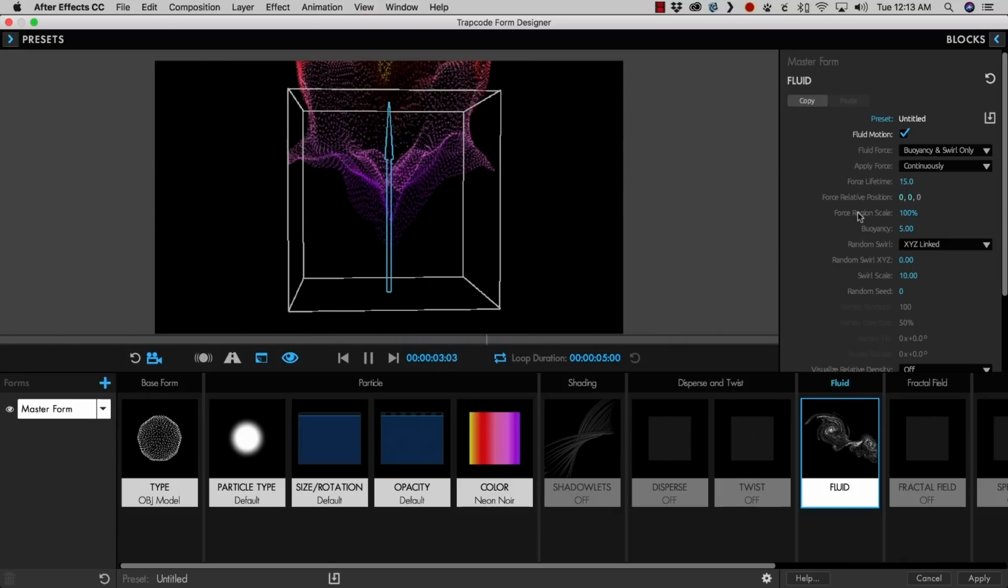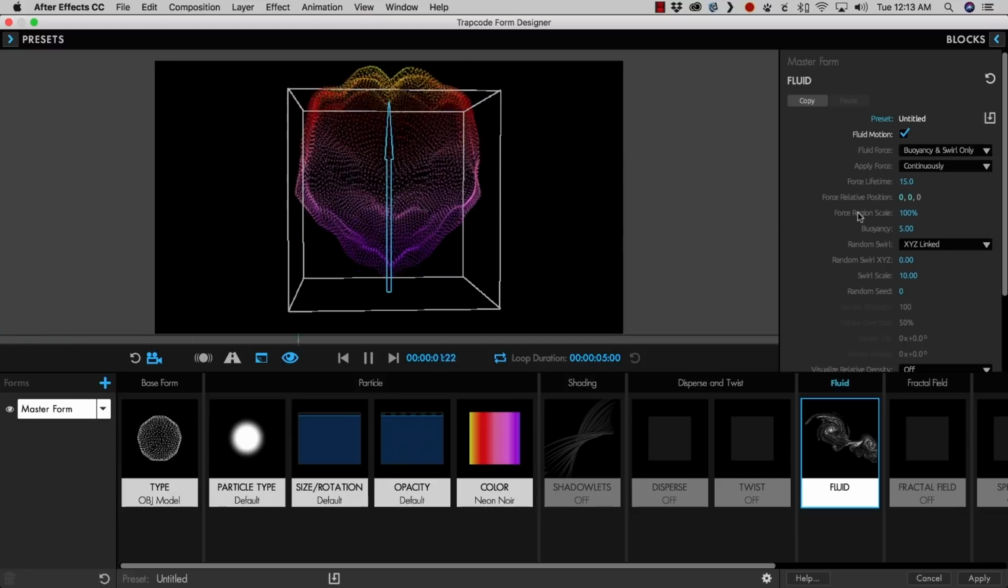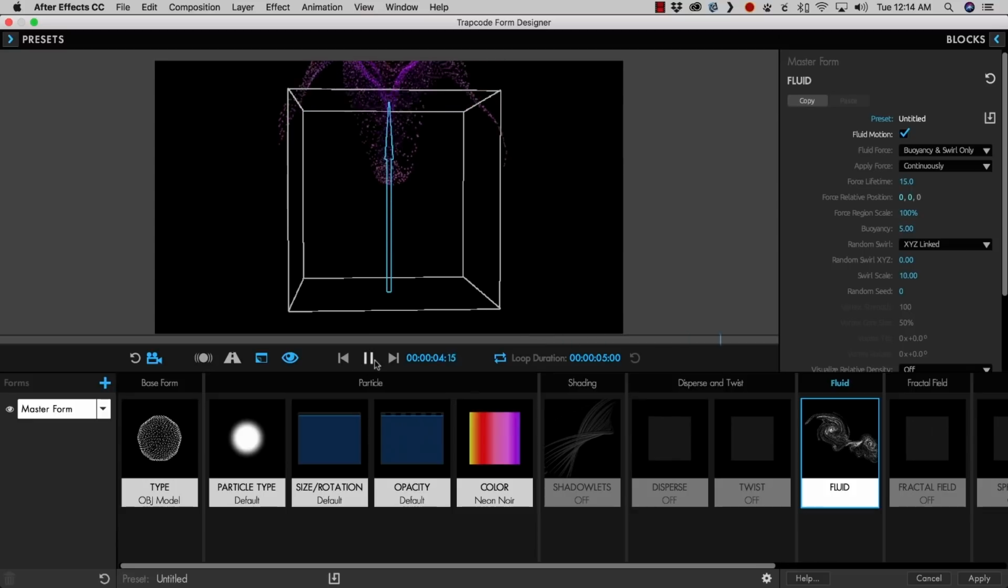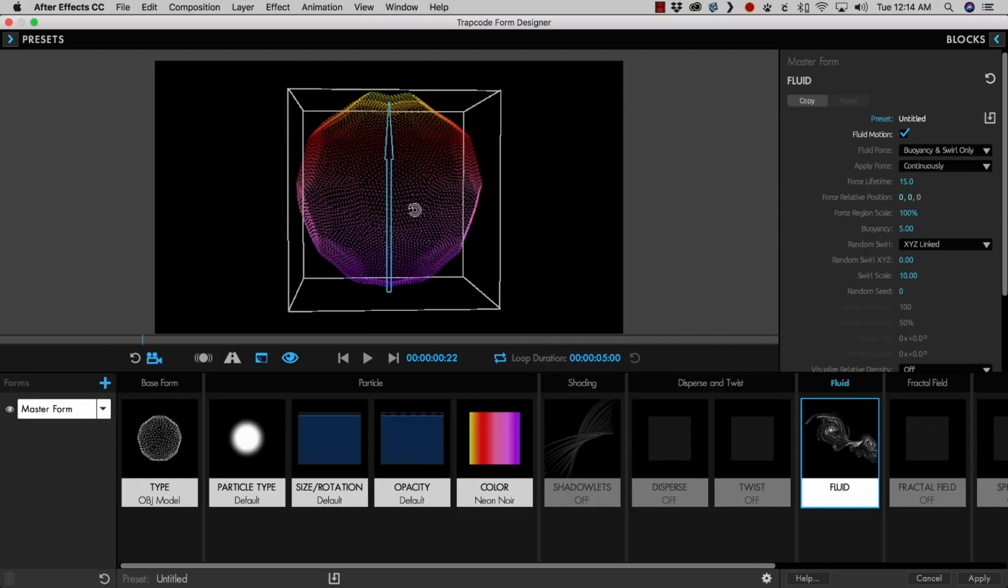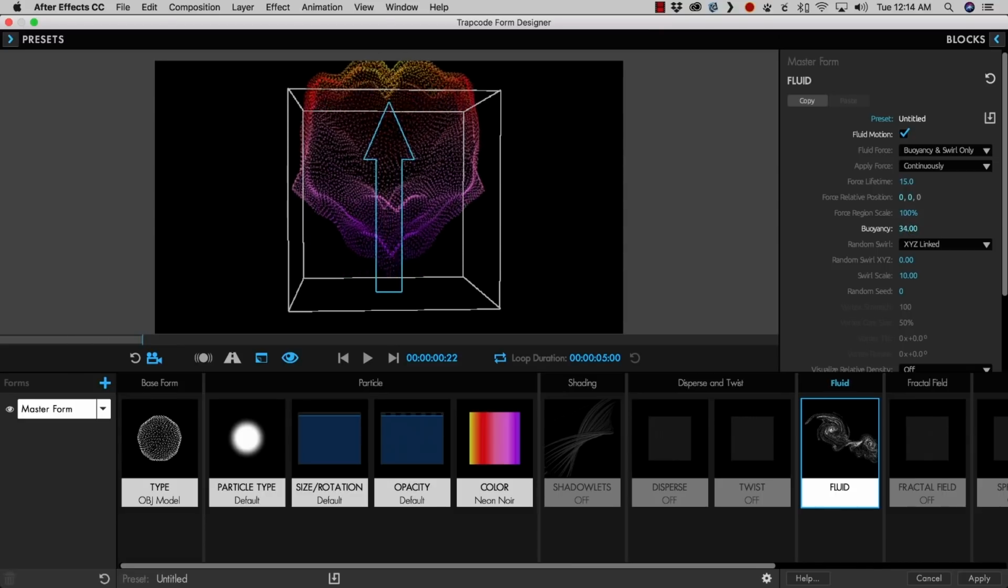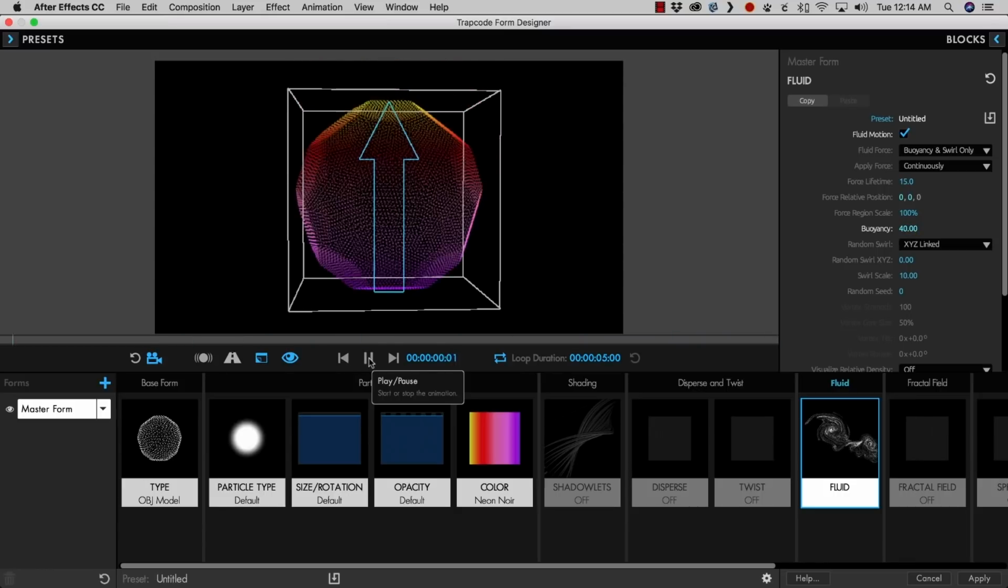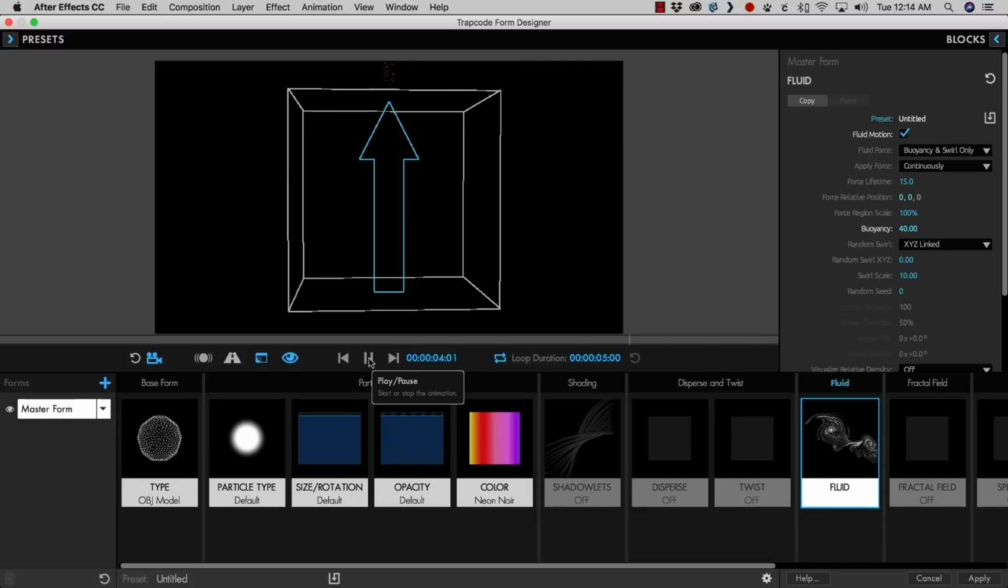So why are the particles moving up? The particles are moving up because they have buoyancy. The particles are suspended in a liquid. And so if they're lighter than the liquid and they have a higher buoyancy rating, they're going to want to move up that much more quickly. You can think of it like bubbles in a can of soda. The bubbles are rising to the top. So if we bring this buoyancy up from 5 to, say, 40 and click play, you're going to see those bubbles rise a lot faster.